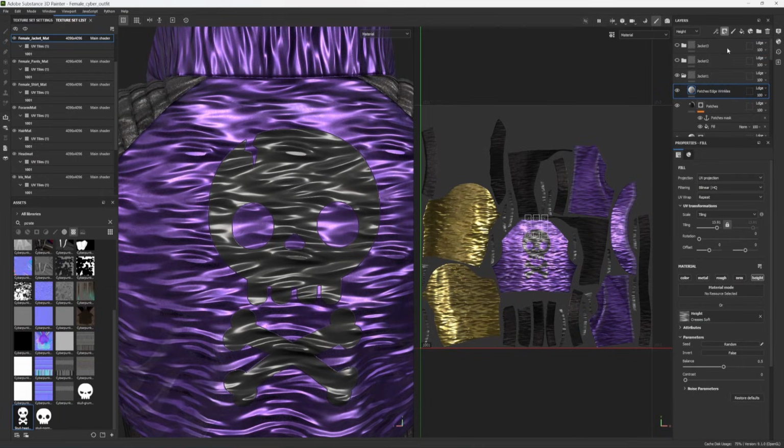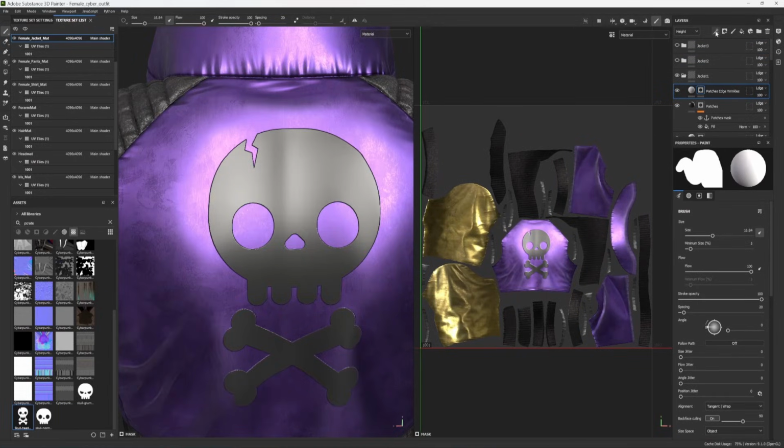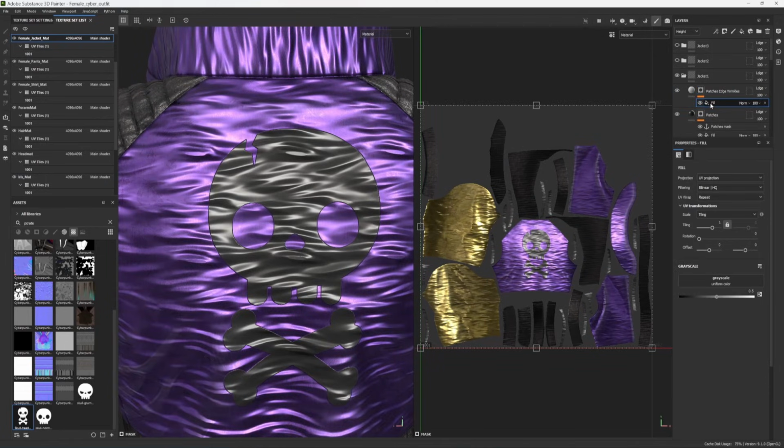And we're going to add a black mask. And inside the black mask, we're going to add a fill. And inside of the fill, we're going to click right here. And instead of choosing a pattern, we're going to go to anchor points. And I'm going to look for my patches mask.